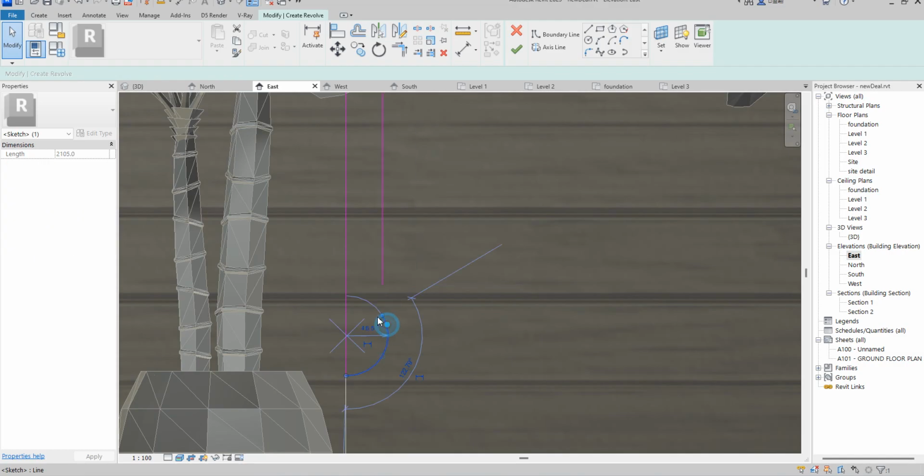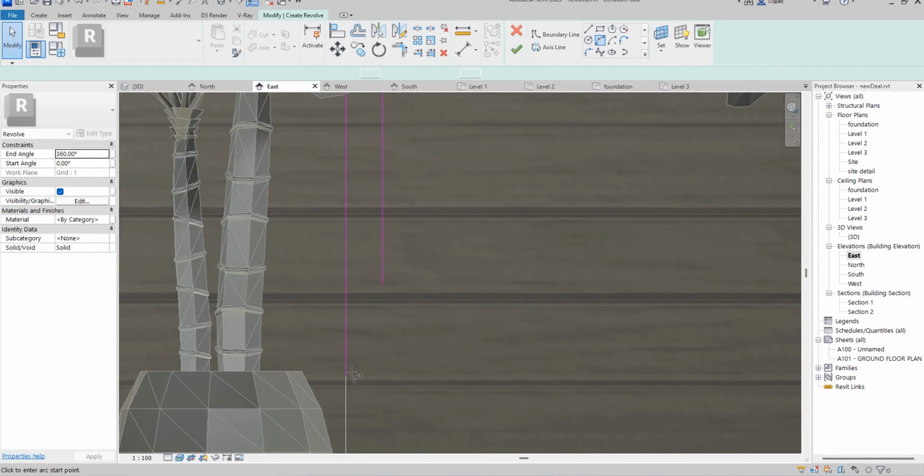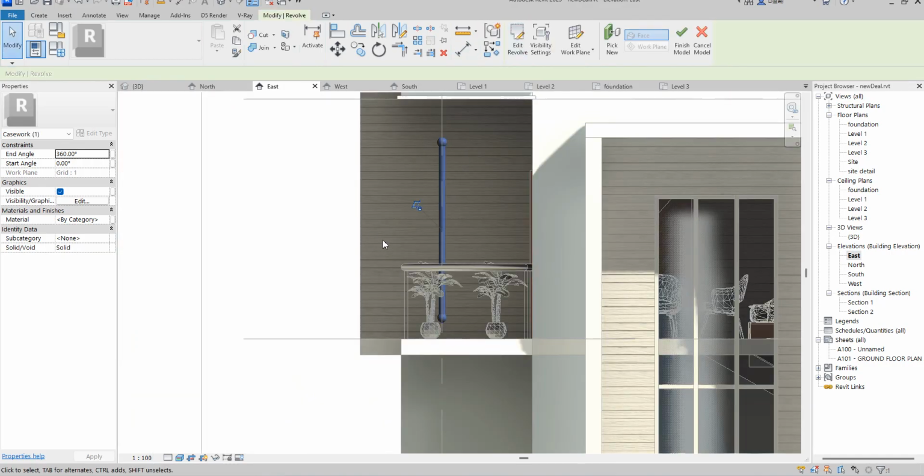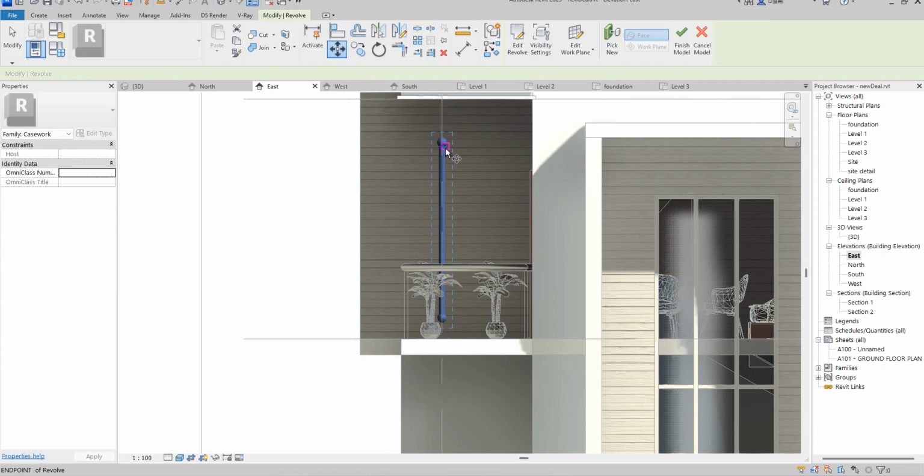So I'm going to do it this way. So this is what we do. So I think we're done with this. So just click finish and see the revolve. This is how revolve looks like. So it forms a complete shape. So I'm going to draw that. I will place it here.